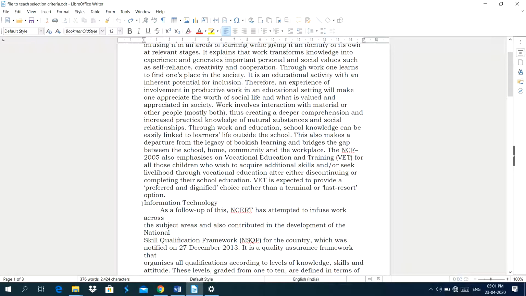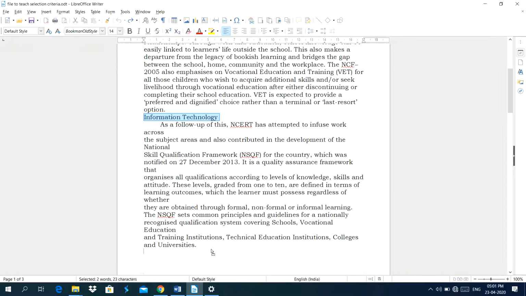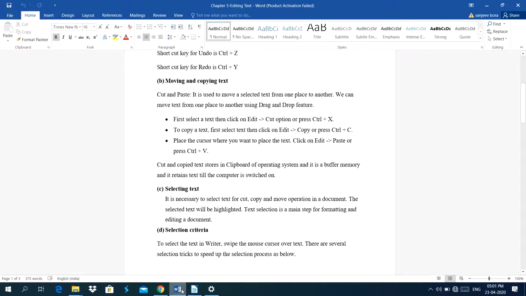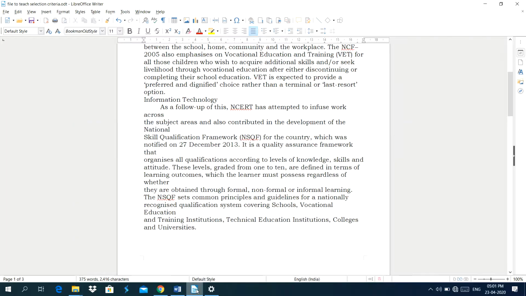Like if I want to place this text here, this is called a drag and drop operation. What you do, first you select the text and then you place it wherever you want. In this way you can drag and drop the text. And this feature is for cut, copy and paste. These options are also used to move a text from one place to another, like here.